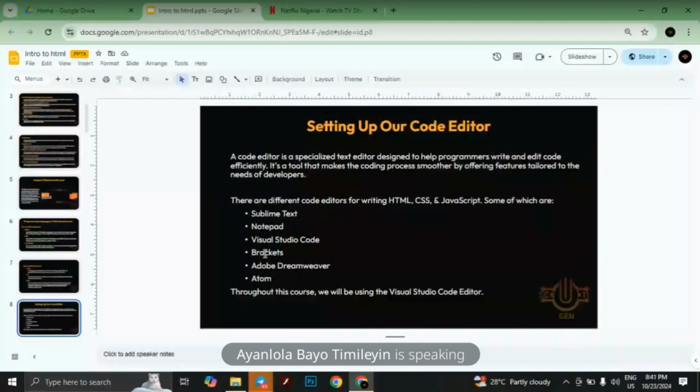There are different code editors for writing HTML, CSS, and JavaScript, some of which are Sublime Text, Notepad, Visual Studio Code, Brackets, Adobe Dreamweaver, Atom. But throughout this course, we will be using the Visual Studio Code editor.